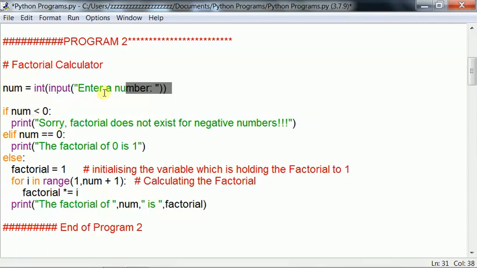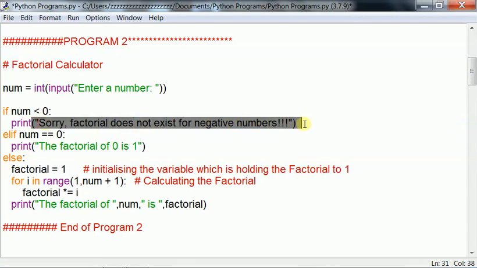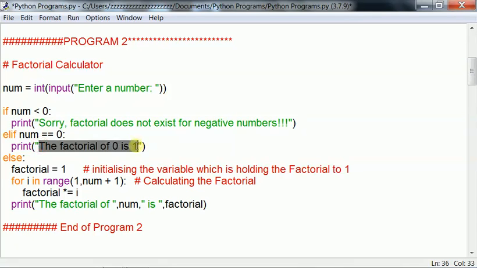That is, if num is less than 0, then we display this message: sorry, factorial does not exist for negative numbers. And if our num is 0, then 0 factorial is 1, so we display that value using a print. If it is a positive number, we need to calculate the factorial. So we are calculating the factorial and storing it in a variable called factorial. We initialize that variable to 1. Then we use a for loop and a range. That means we start from 1 and go till num.